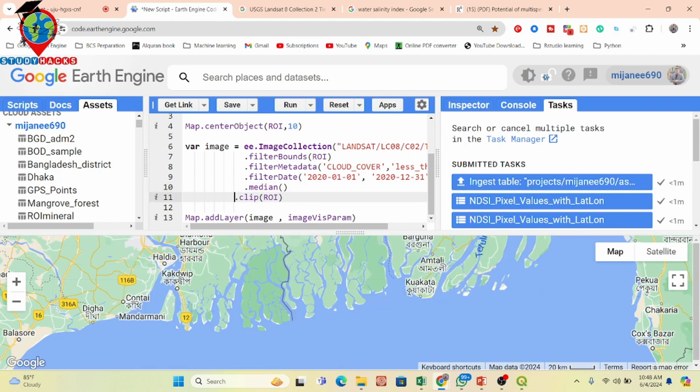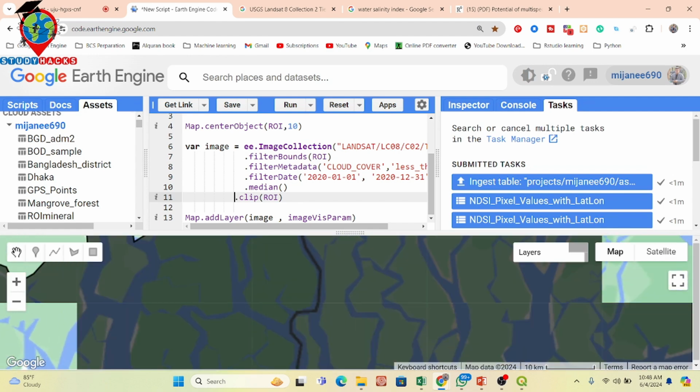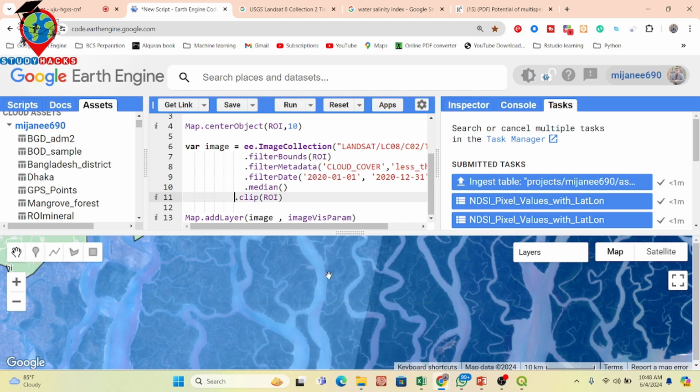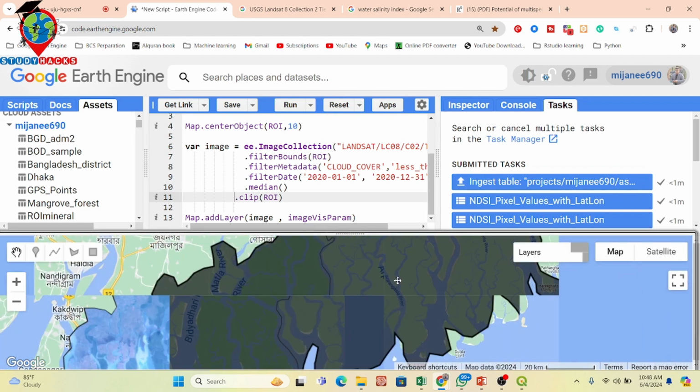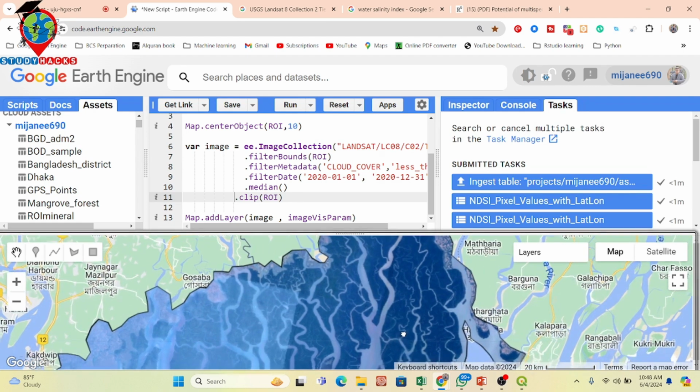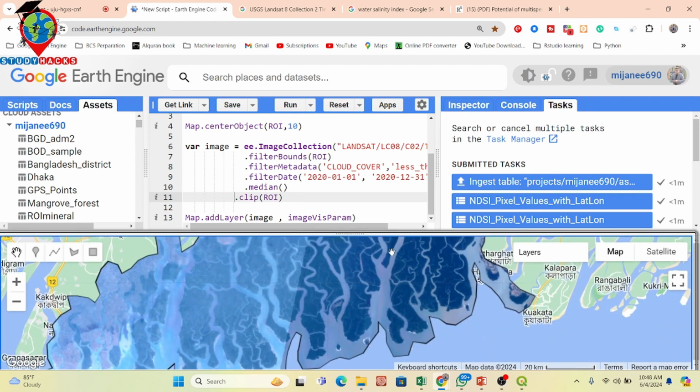So now it's clipping with my study area, and I can get the image exactly for my own study area. So now we can get this type of imagery here, you can see. Okay, so now from this imagery, I just extract the water body.